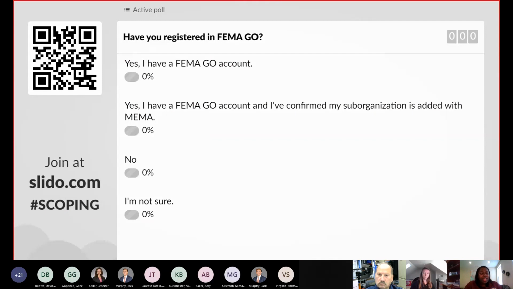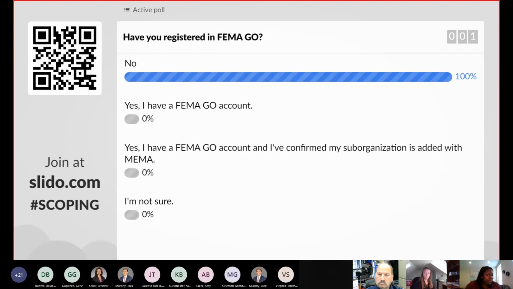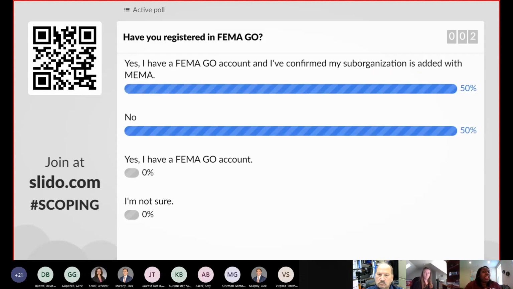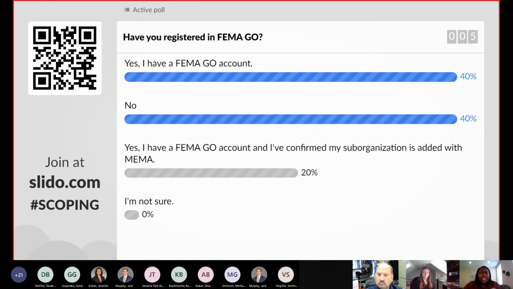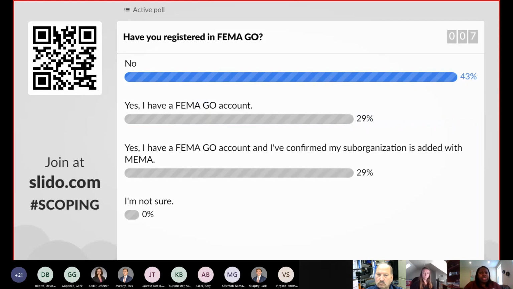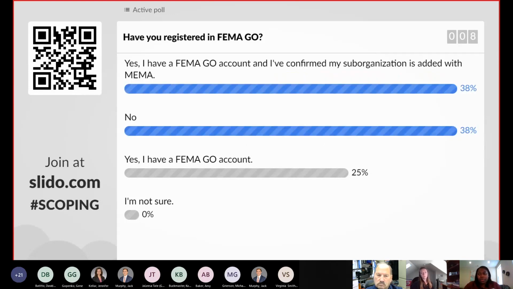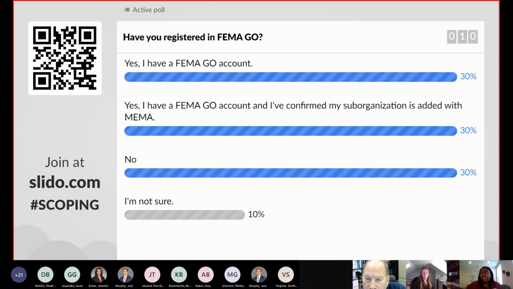All right, so with that, FEMA Go is literally the nexus of all of this. So we just want to take the temperature on who is registered in FEMA Go. Do you have an account? Because that's step one. Has your account been confirmed? And I've replied back to you, yes, you're added to your sub-organization, you're attached to MEMA. Because I know people are saying, well, we don't see the BRIC grants and stuff like that. There are a lot of bugs in the FEMA Go system. So we want to try and gauge where everybody is right now. So take a few seconds to respond to that.